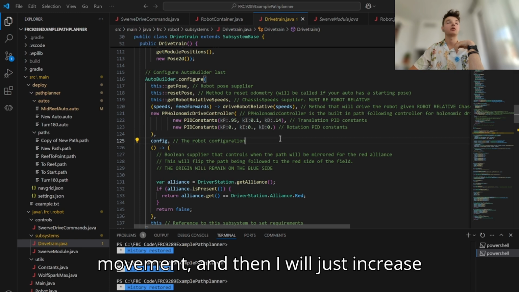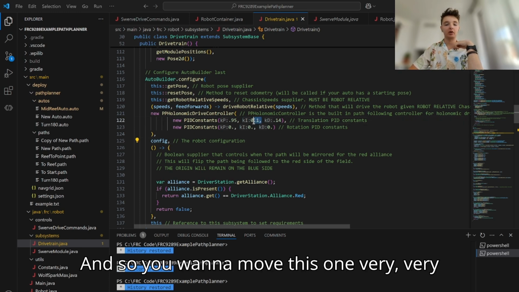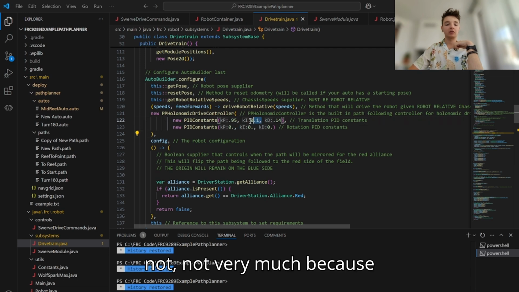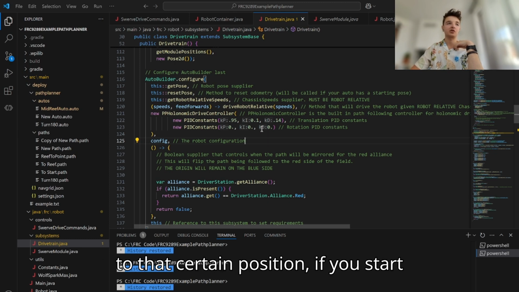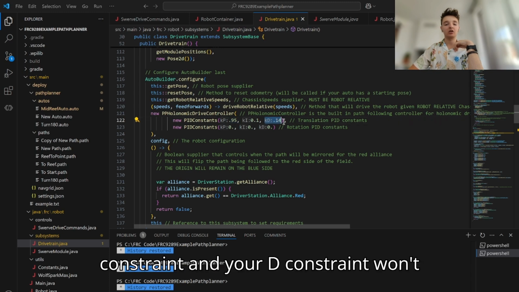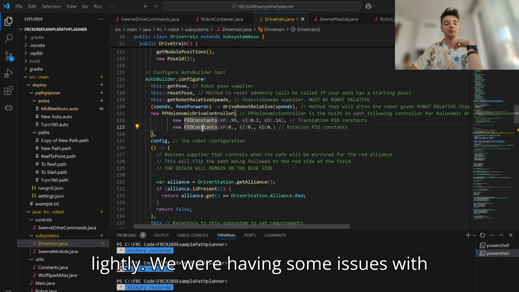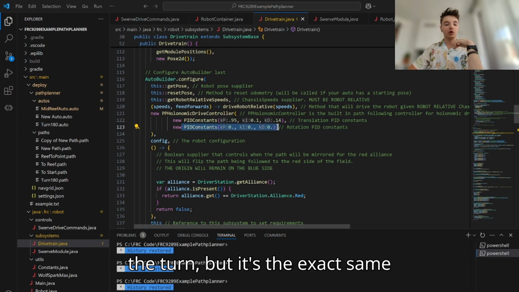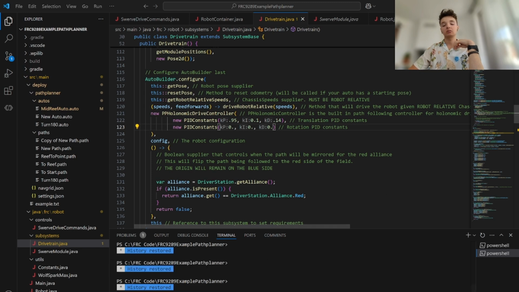And then I will just increase the speed at which you get to that place. And so you want to move this one very, not very much, because once you get to that certain position, if you start going too fast, your P constant and your D constant won't matter anymore. So mess with that very lightly. We were having some issues with the turn, but it's the exact same process. Just trial and error for now, and that should be it.